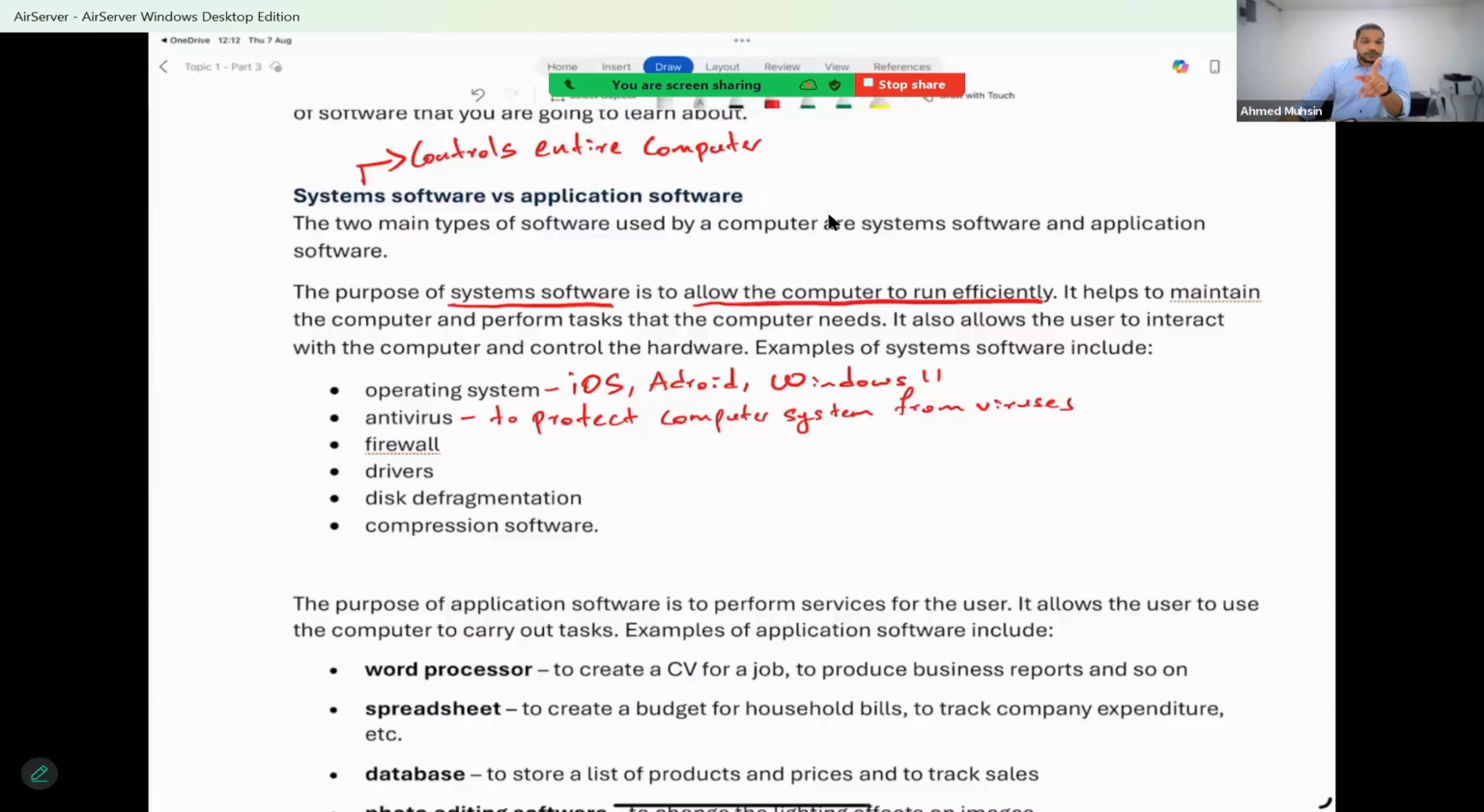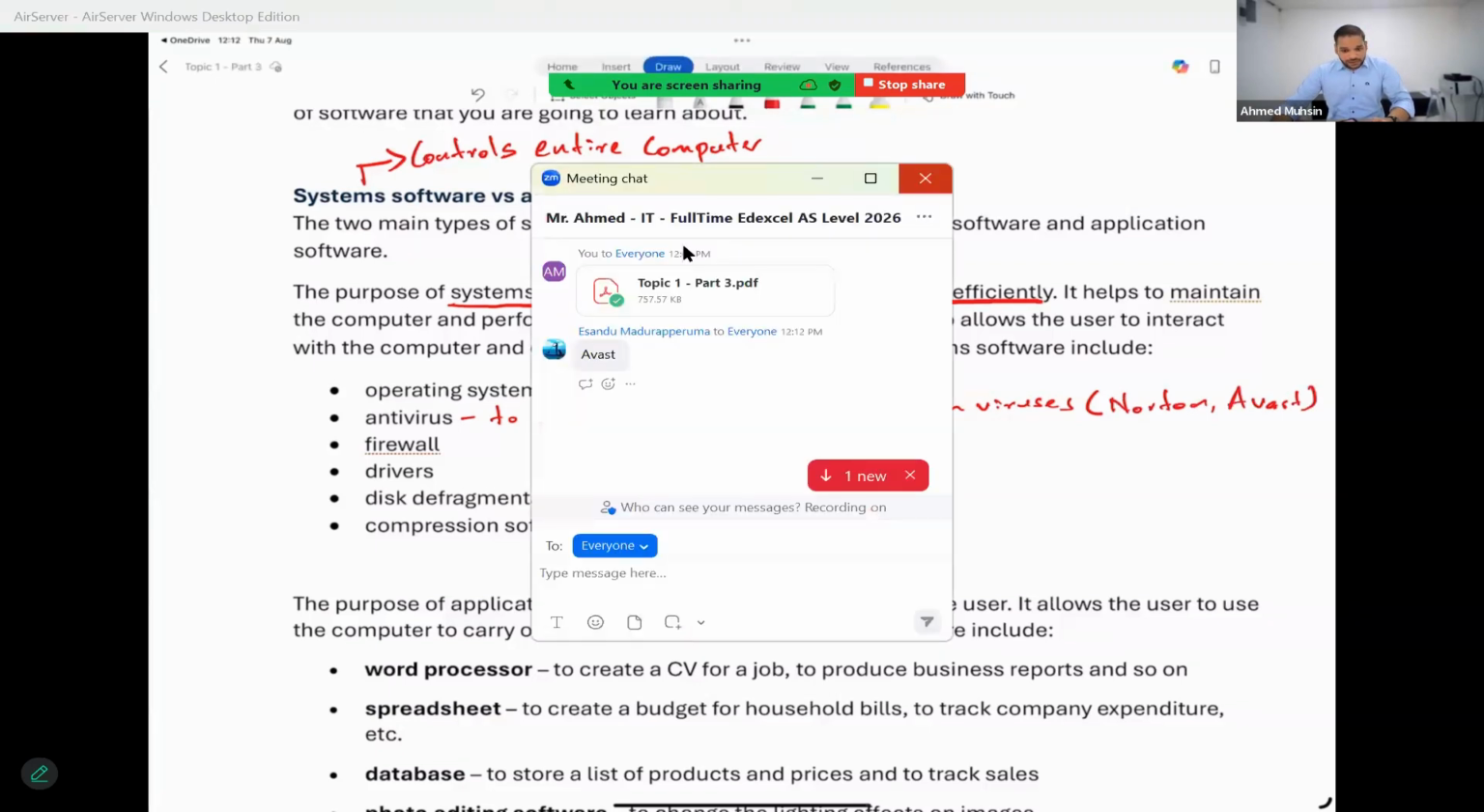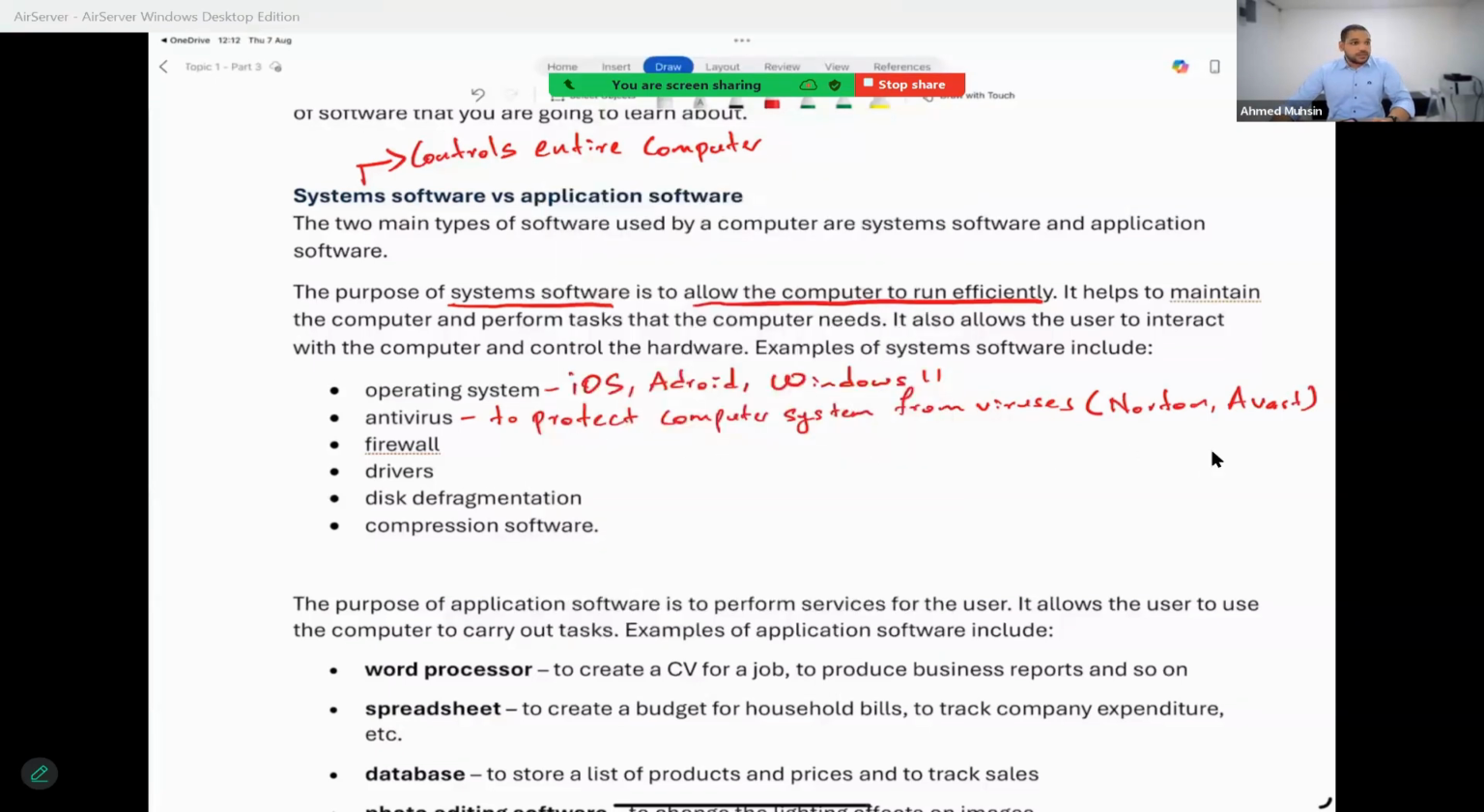It's in your bag. Okay, so everyone, under antivirus, we can note down a few examples. What shall we note down over here? Norton, exactly. Norton antivirus. Give me another one. Avast. Kaspersky you have. AVG. These are examples of antivirus software.